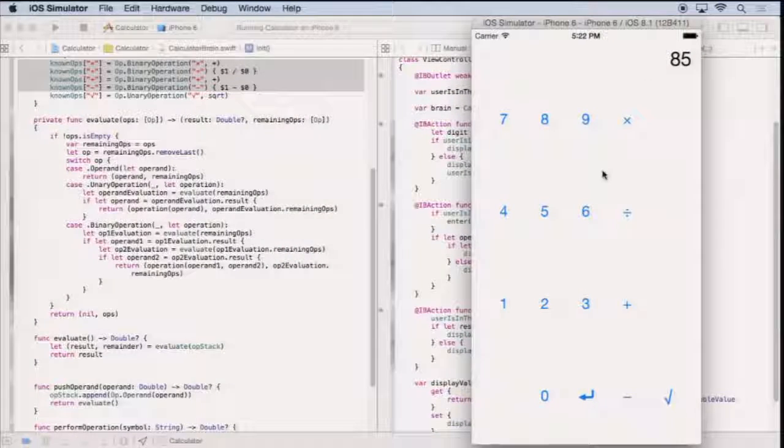Let's try 85. Our number entering is still working in our controller. That's good. Enter. Okay, it still says 85. That's good. How about 41 plus? Oh, seems to actually be working. Square root. That's also working. 9 times. Excellent. That's working.